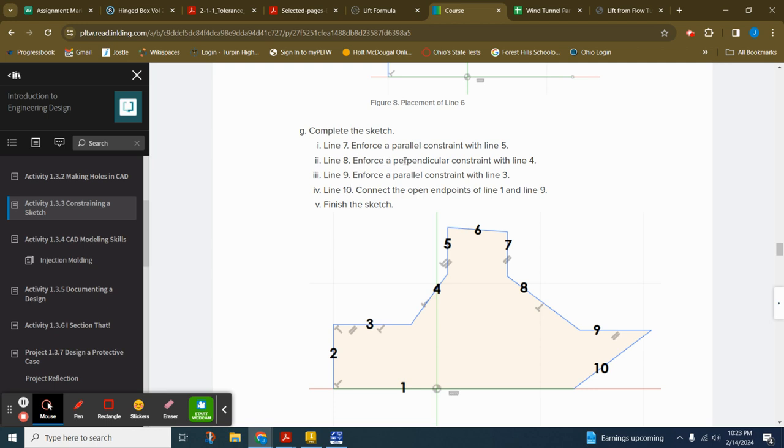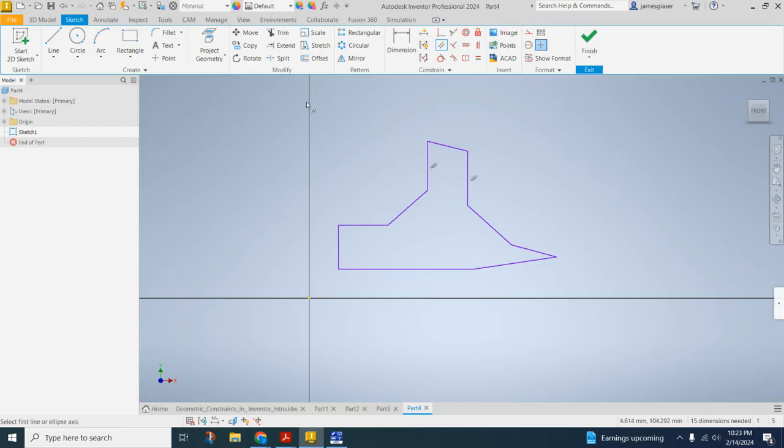line 8 perpendicular to 4. So line 8 is here, line 4 is there, and we want those to always be perpendicular. So I'm going to grab my perpendicular constraint. I'm going to grab line 8, click line 4, and now that little symbol pops up saying that they are always perpendicular.